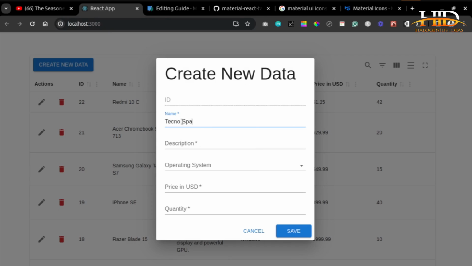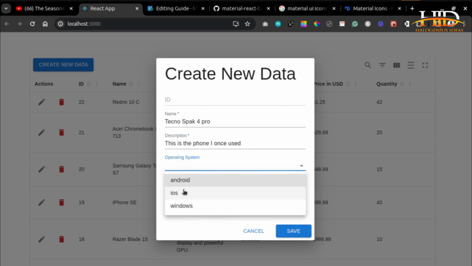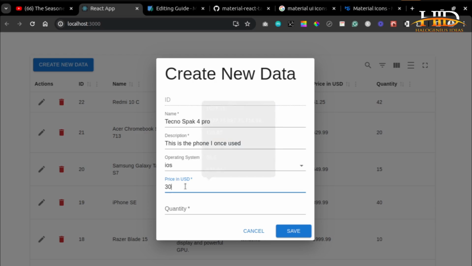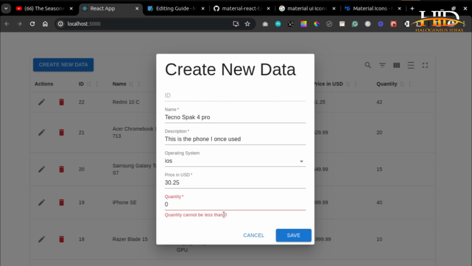Techno Spark 4 Pro, I think this phone has been phased out. I once used it. The operating system is also Android, but let me just put iOS. Then I bought it for how much? That should be around 40,000 or so. In dollars now, 40,000 naira should be somewhere around $30 or so. Let's say 25 or something. Then for the quantity, let's say 7. But in this case, let me put 0. If I try to save it, you can see quantity cannot be less than 0.